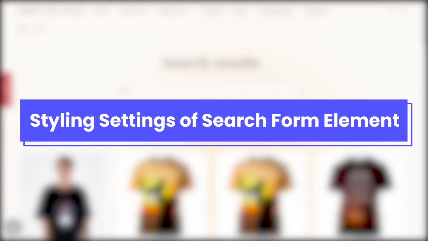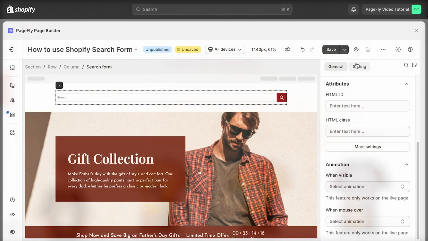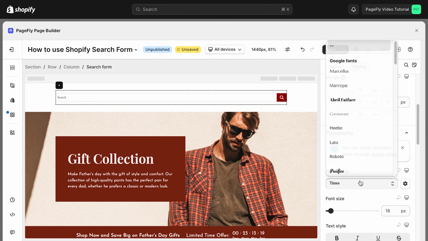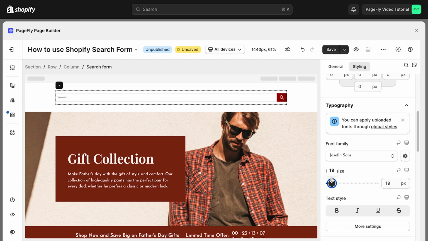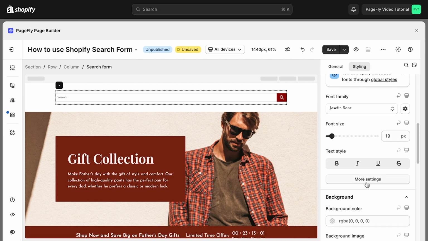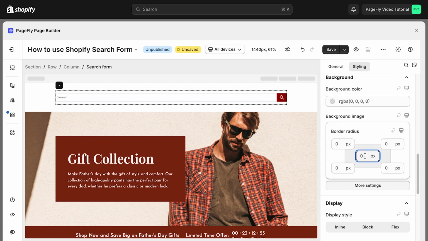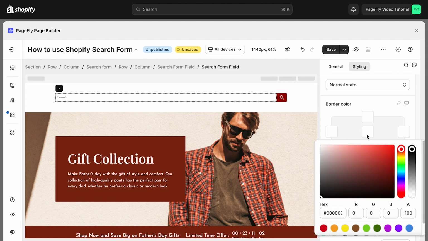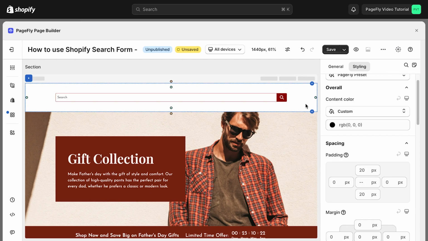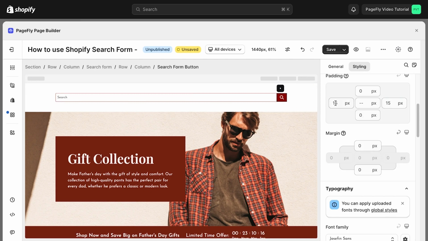In the style section, I will show you how to edit the appearance of a section. I will do a quick demo for you. First, I will adjust the font family, font size, and text style. Next, I will edit the border style by adding some radius. By clicking to the search form field, you also can custom the border color like this. Also with the search form button, I will edit a little bit until it looks good.